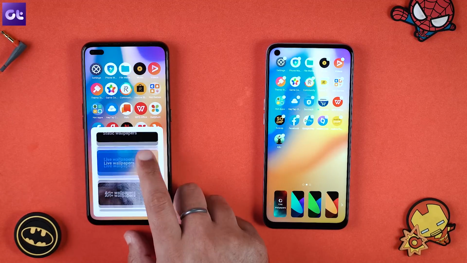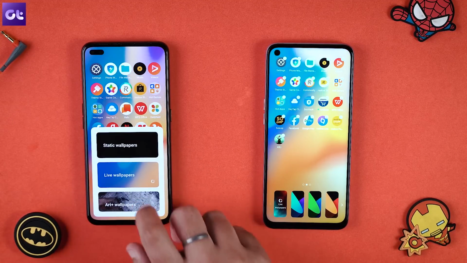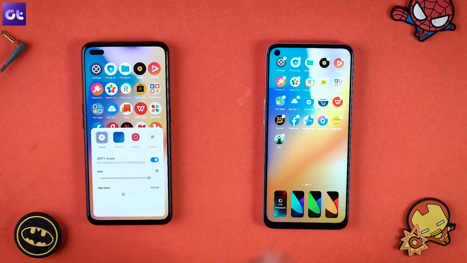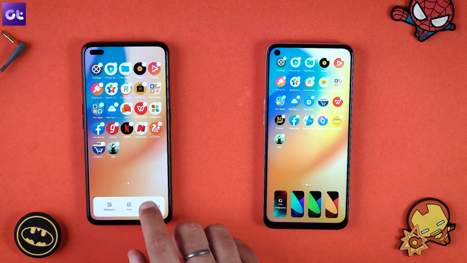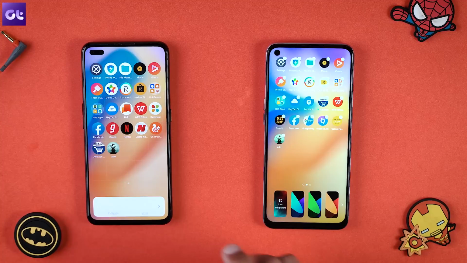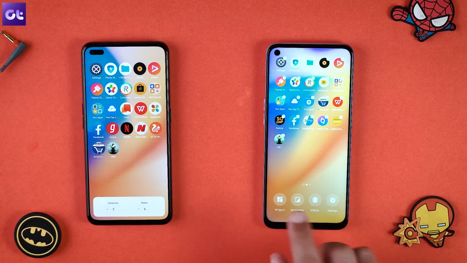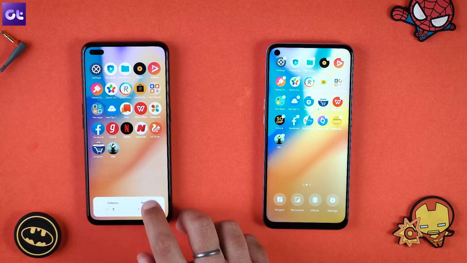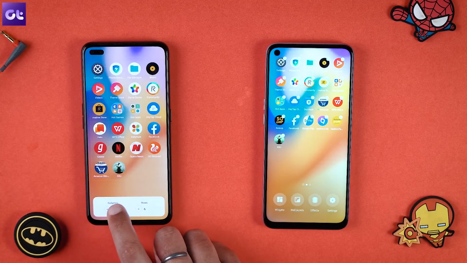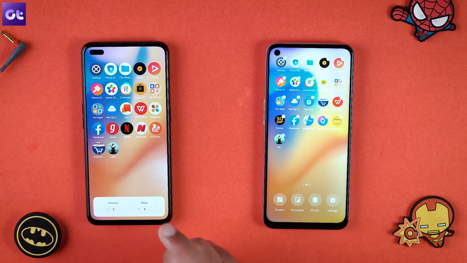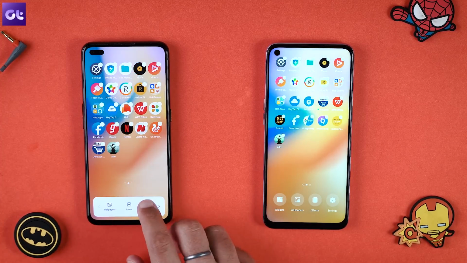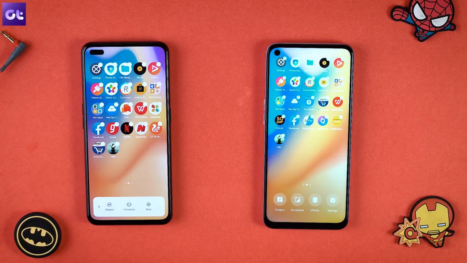And yeah, the whole wallpaper menu also looks much more refined here. Then there are the icons, like we talked about previously. There's the layout section that you can change, and that also looks good. See, you can't change the layout in Realme UI 1.0, but here you can easily adjust the layout to your liking, making it easier or whatever if you want to put in more icons on your home screen.